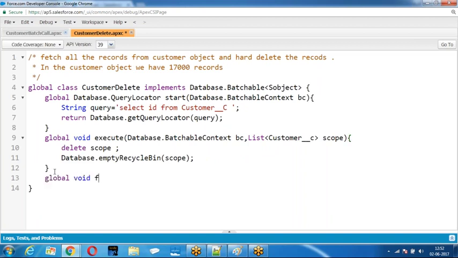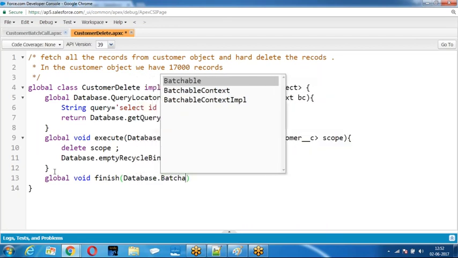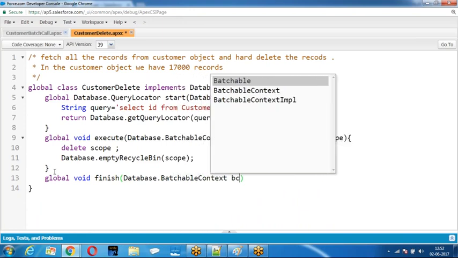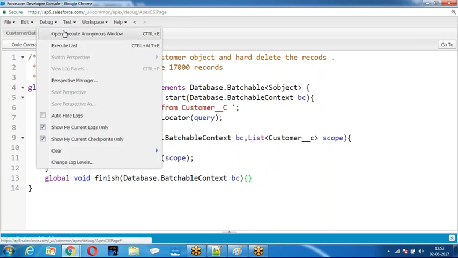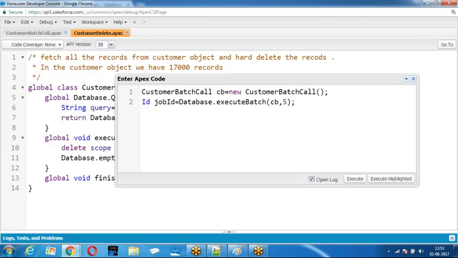Global void finish. People have followed this: the start method to fetch the records, the execute method to write the logic, and finish if you want to send any email. Now how will you execute? If you want to execute only once, I will do it like this. If you want to execute a number of times, I will go with scheduled Apex. You want to run it only once, you can go with this.